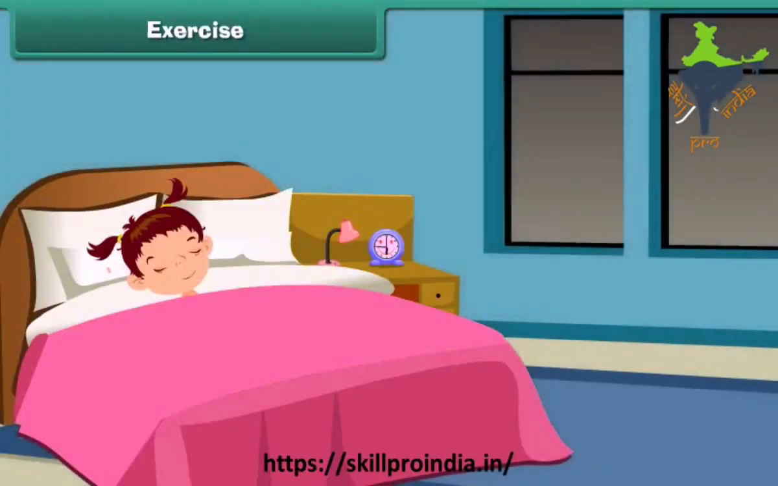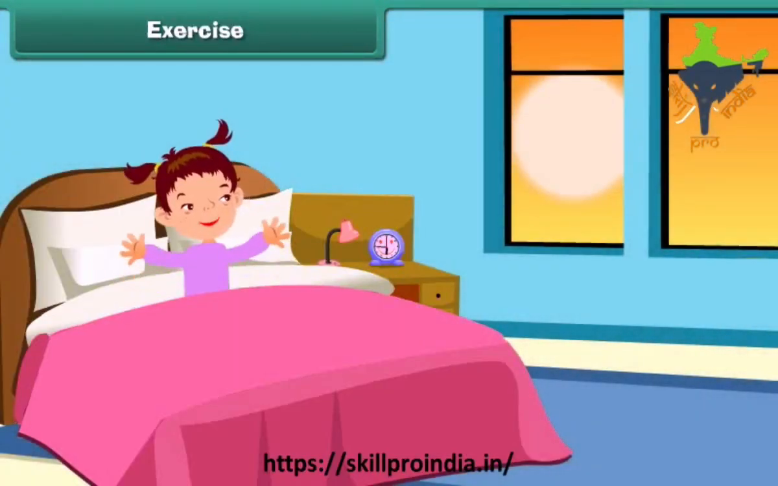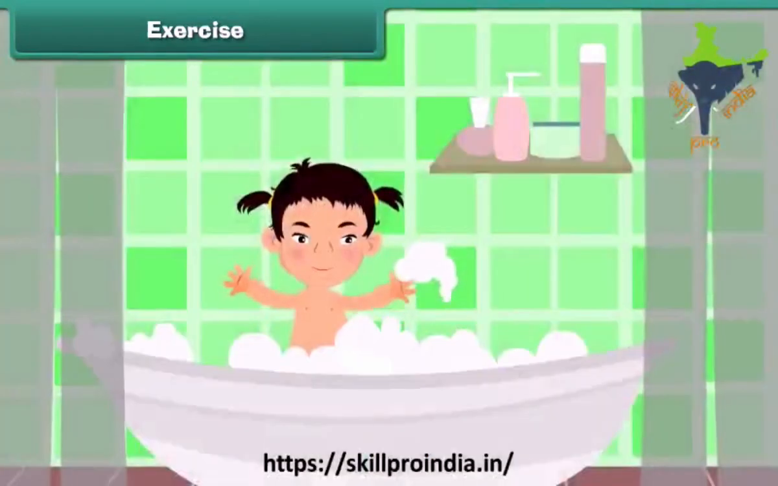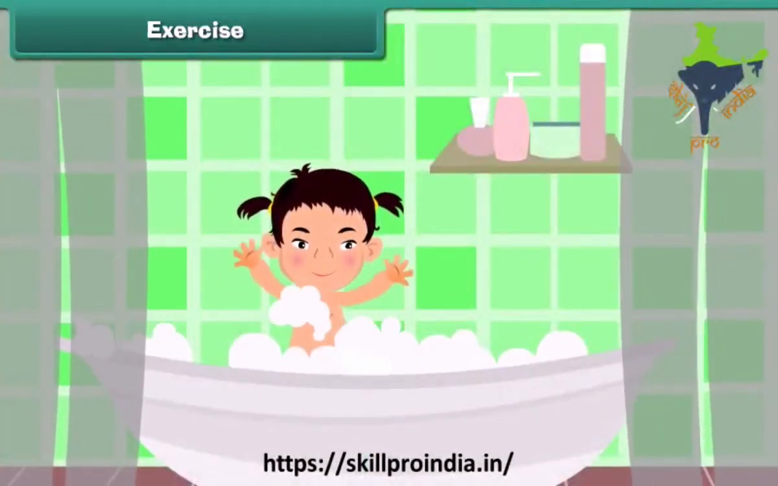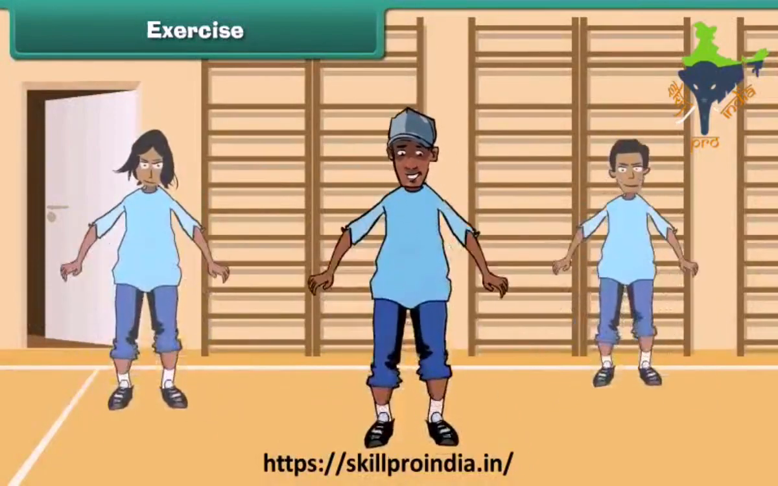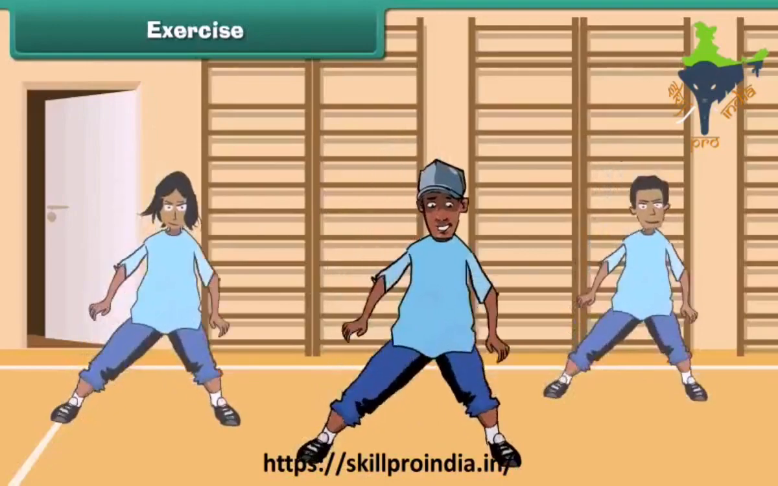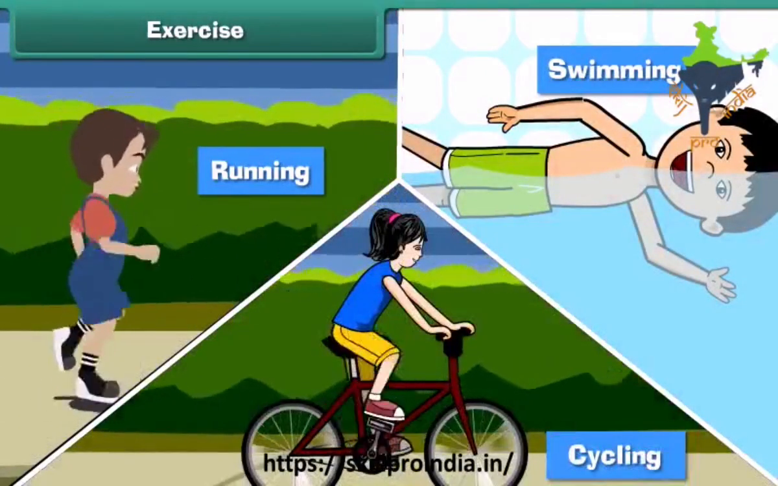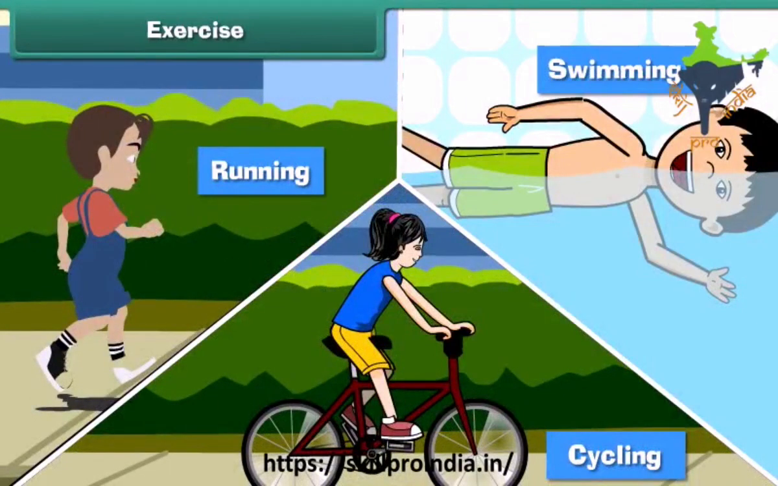It is good to get up early in the morning. You must have heard, early to bed and early to rise makes a man healthy, wealthy and wise. You must brush your teeth twice a day. Take bath daily and do some exercises. Exercise makes your body fit and healthy. Running, swimming, and cycling are good examples of exercises.